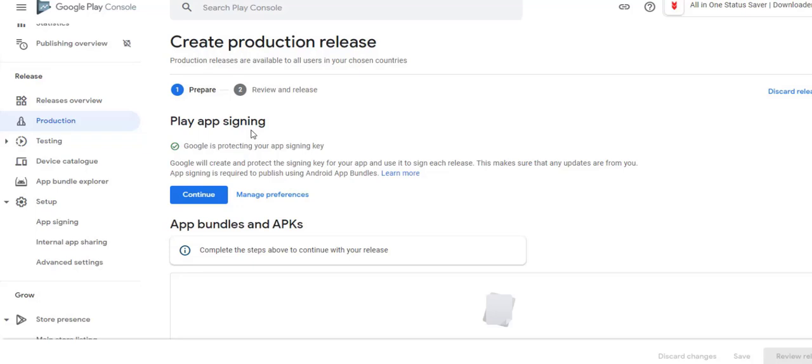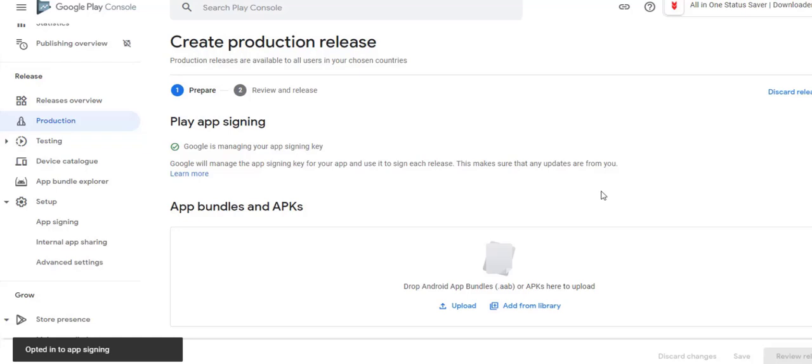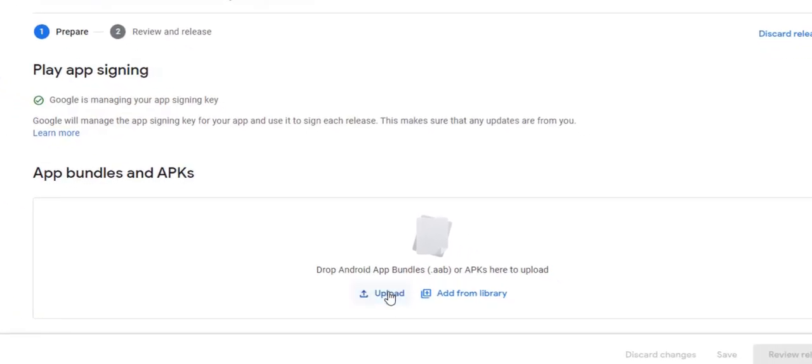Play app signing. Google is protecting your app signing key. So click on continue. Next we have to upload our APK file, which we have already generated. Drop app bundles or APKs here. So click on upload.